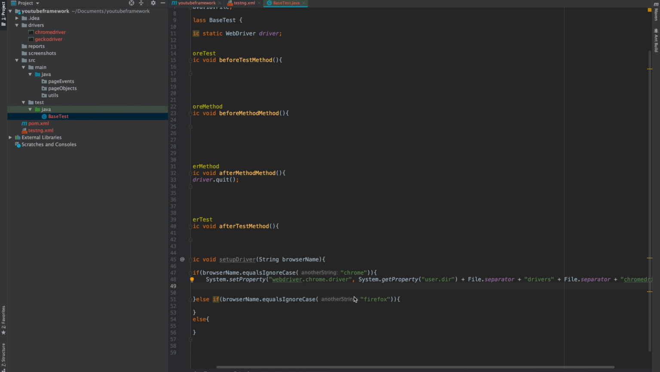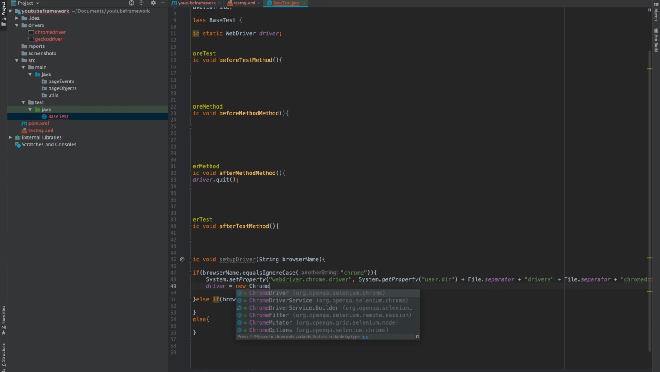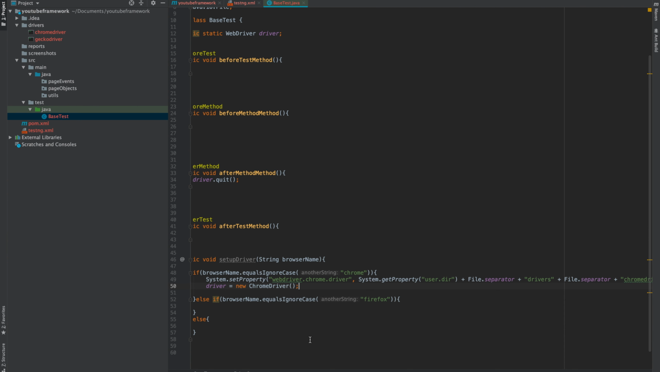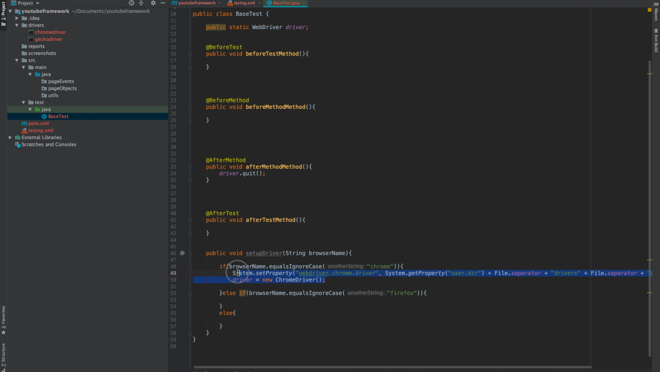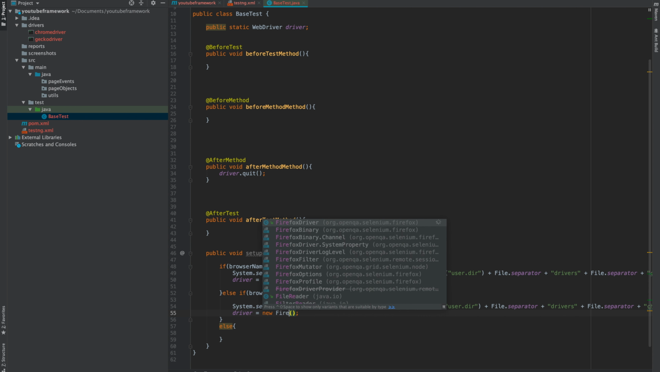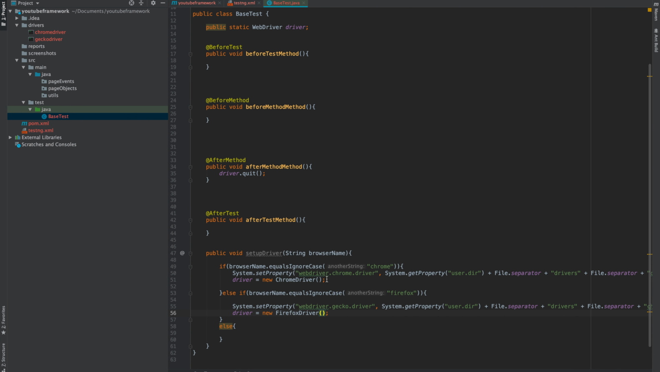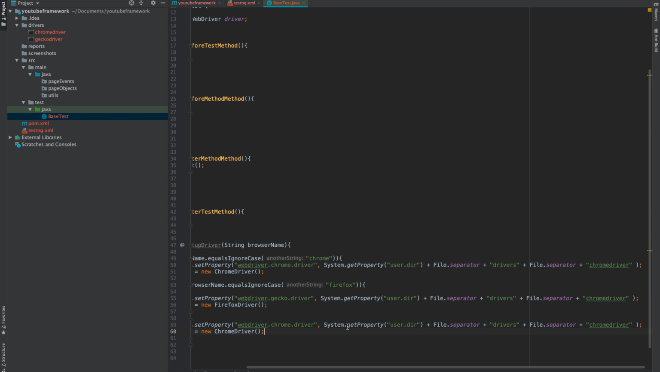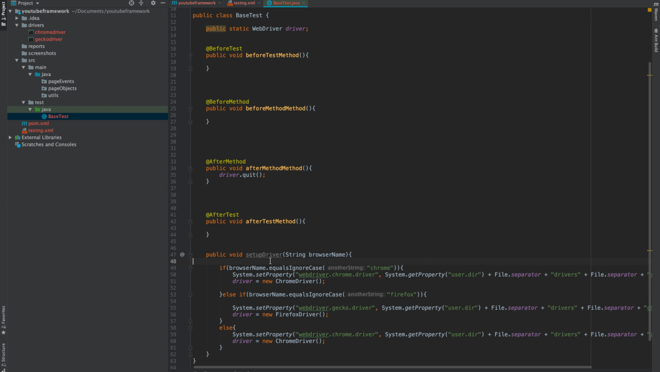This is done. Now let's do driver equal to new Chrome driver. So this will be initializing our Chrome driver here. And same goes for Firefox. We need to mention Gecko here, and this should be Firefox driver. And my default case is for the Chrome, so I will be pasting the same here. Okay, so this is also done.